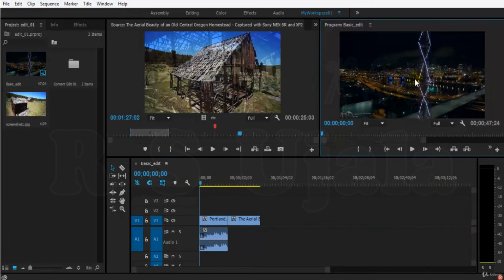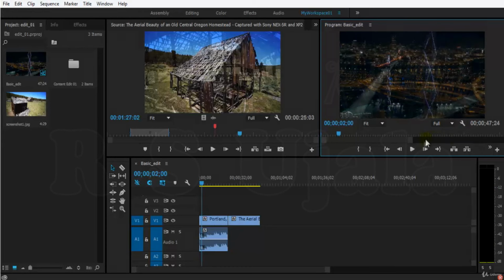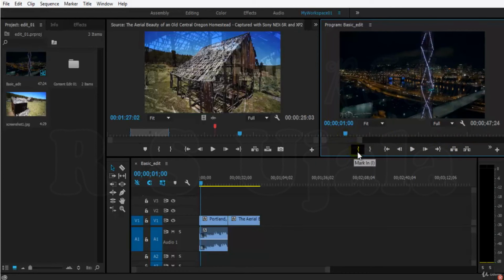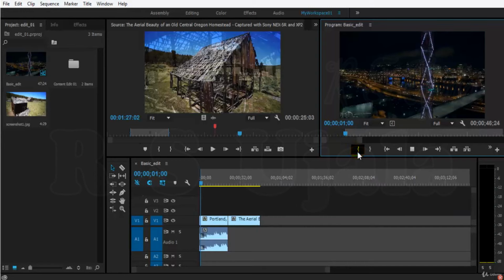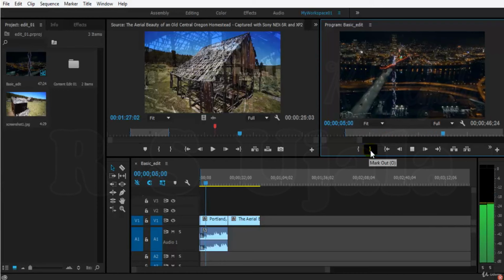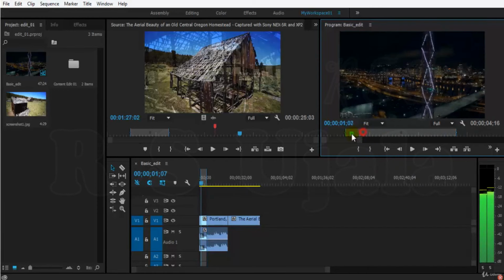And as I said, plus means zoom in, minus means zoom out from the keyboard. You can do the same by scrubbing it from here. Now, for example, if you want to have an in mark here and an out mark here.